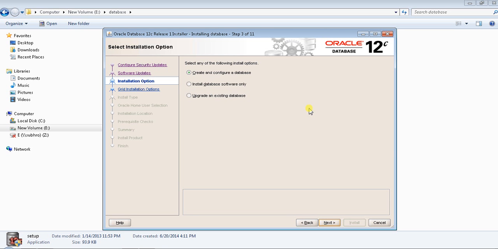I have no previous version, so I am not interested in upgrading. And if you select install database software only, what will happen? The database will not be installed on your machine. The sample database will not be there, no schemas will be there. You can install the database software, which will give you the client and other useful utilities for the database.